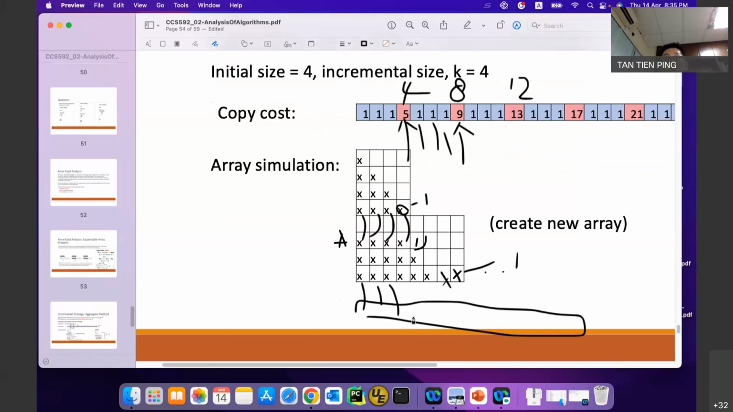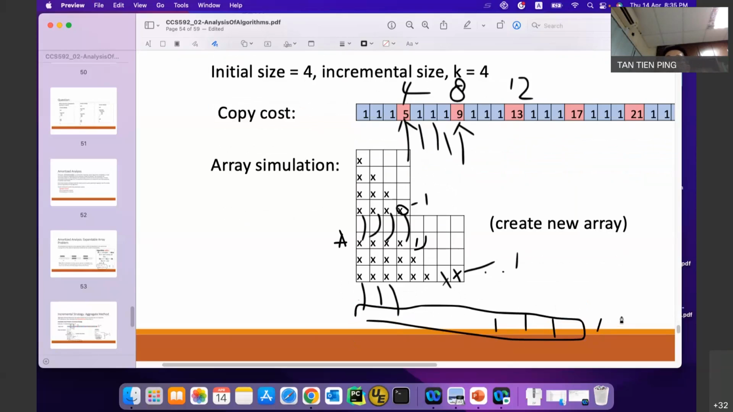Next, we create an array which is twice the size. So this time our array has how many items? Yeah, thanks. So our array has 16 items right now. After we create the array, what is next? We have to copy the items one by one to the new array, right? There will be 8 items, plus 1 we just added. So 8 plus 1 equals 9. That is why we get 9 here, right?